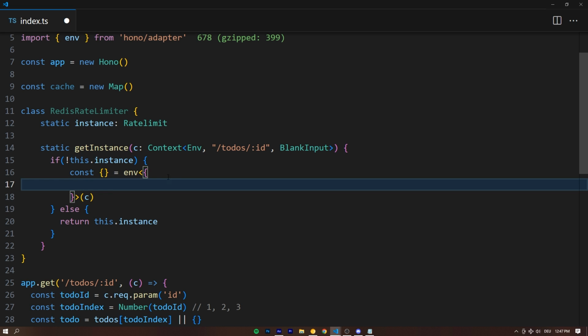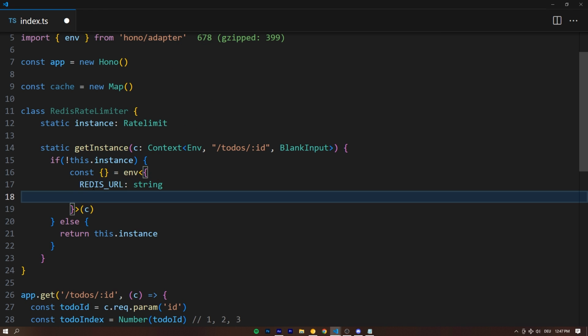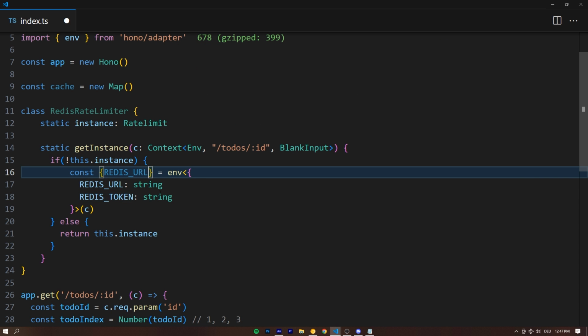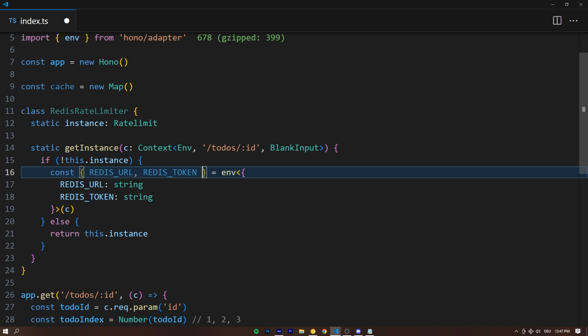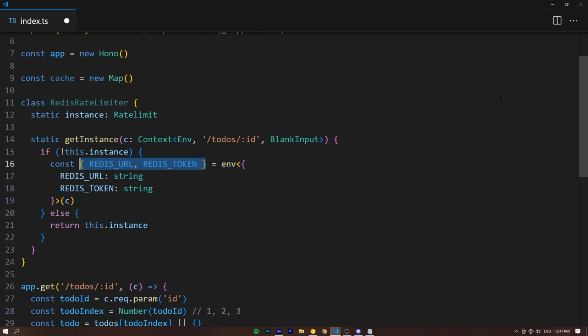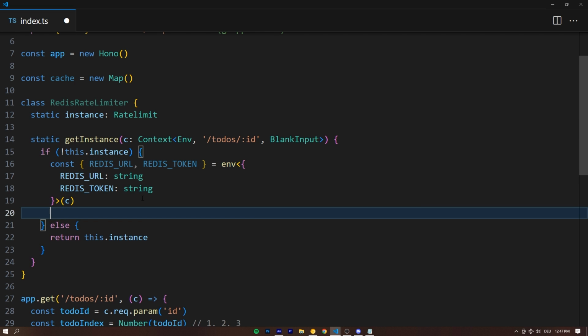We can tell TypeScript in the form of a generic what these values will look like. This is going to be the REDIS_URL, and this is going to be a string. And then this is going to be the REDIS_TOKEN, and this is also going to be of type string. And that allows us to simply type-safely destructure these values from the function invocation right here. So we get access to these values and can actually work with them to create our Redis instance.